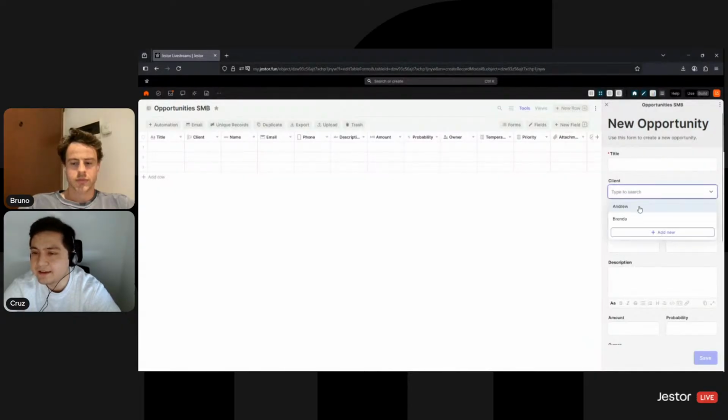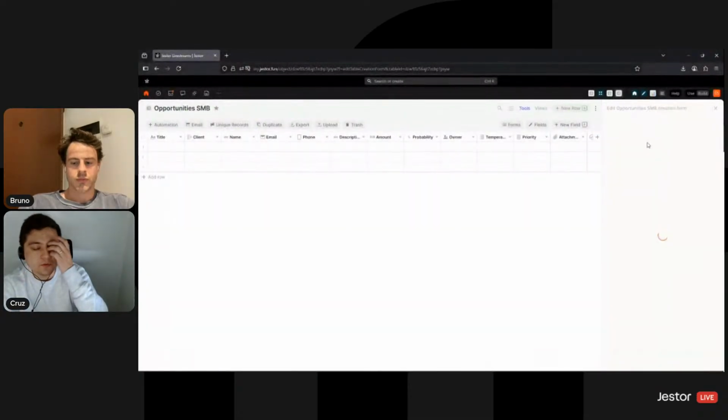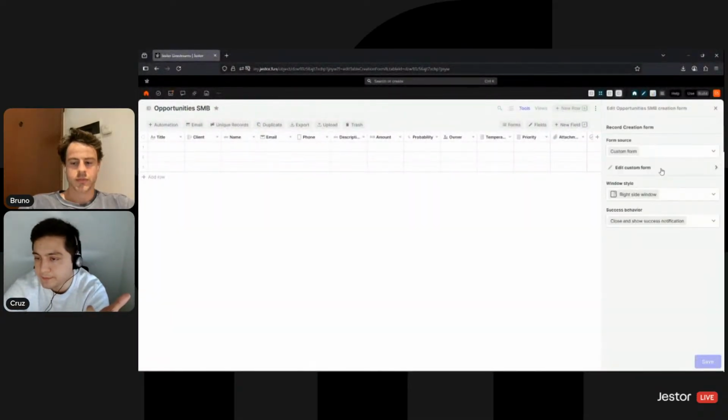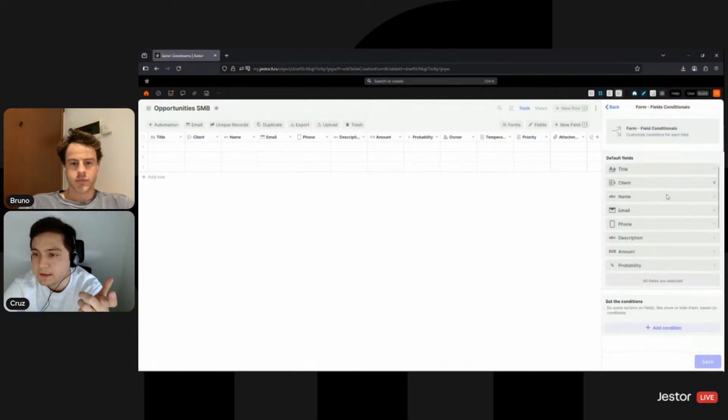But if I select a client here, and you can see that I can only select active clients because we did the filter, it doesn't make sense to show name, email, and phone number fields anymore. And vice versa. If I register a new lead, I shouldn't have to select a client. So what I'm going to do here is edit the creation form and add conditionals.